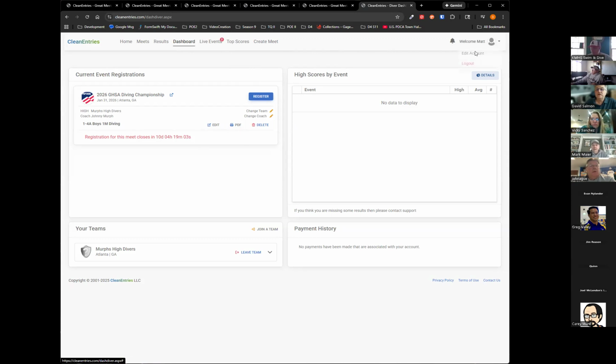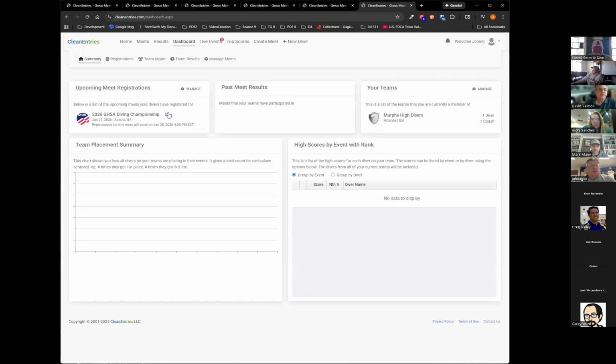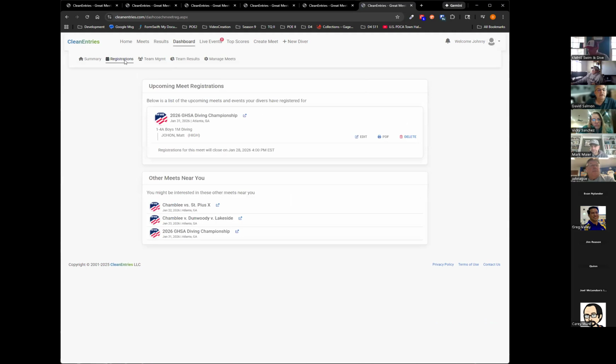Correct. So coaches, what I would say is once you've registered all your divers for the meet, that dashboard page that shows GHSA state championship, which looks like he's going to pull up right now. Yep. So this is the coach's dashboard. This is the summary, which just shows you the meet that you've registered divers for. But if you click on registrations, it's going to show you the meet, and then it's going to list all the divers from all your teams here.